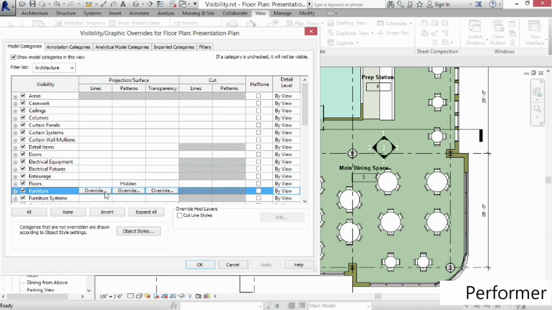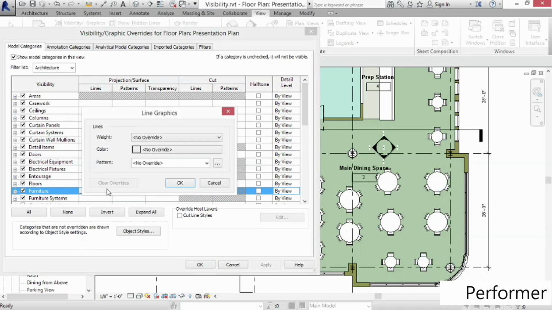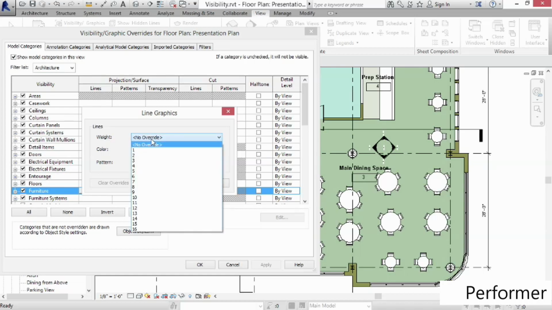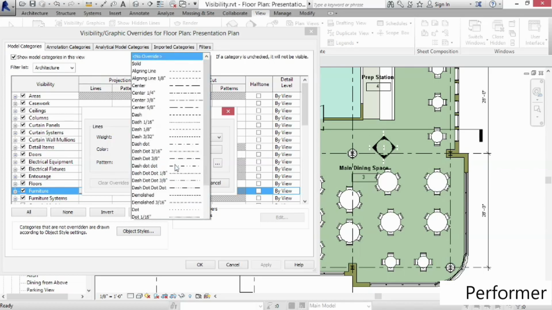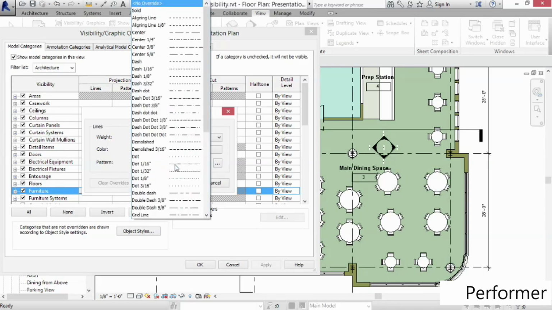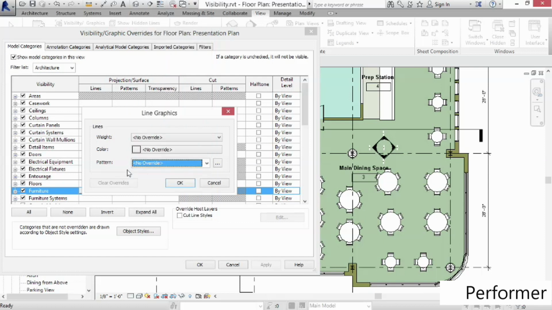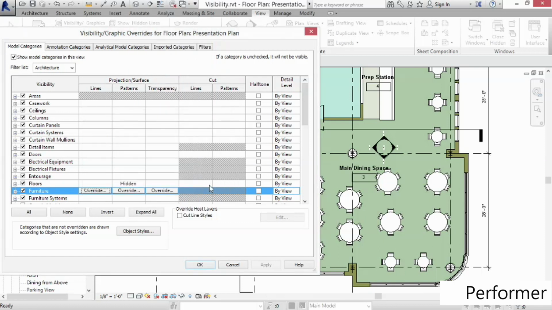So if you wanted to, you could override the line pattern. Now this is in projection this time because we're not cutting through the furniture, we're actually looking down on the furniture. So it's the projection line, and you could change the line weight and choose a different line weight. You could change its color or assign a line pattern, a dashed line. So you could make them dashed or dotted lines or what have you. I'm not going to do any of those changes here, so I'll cancel that.